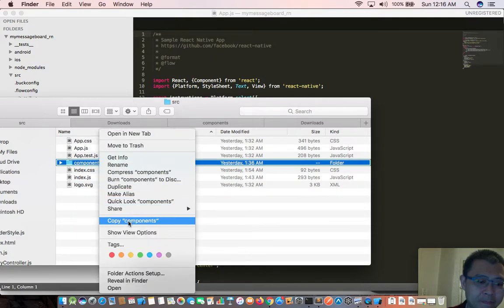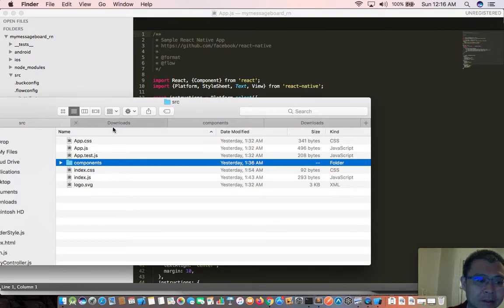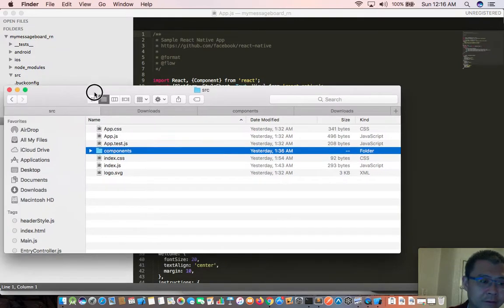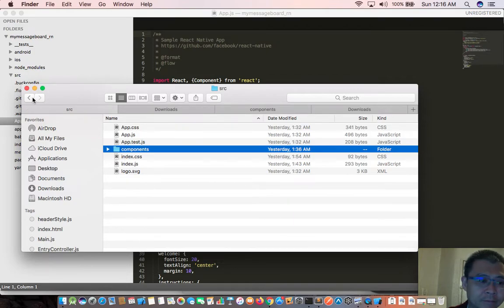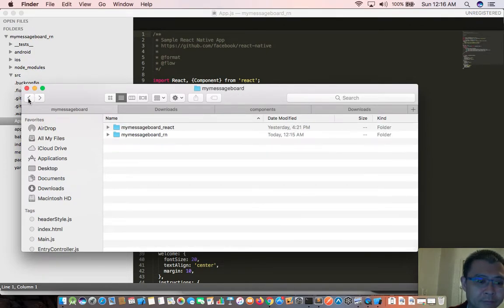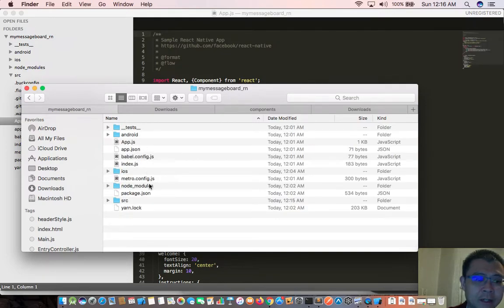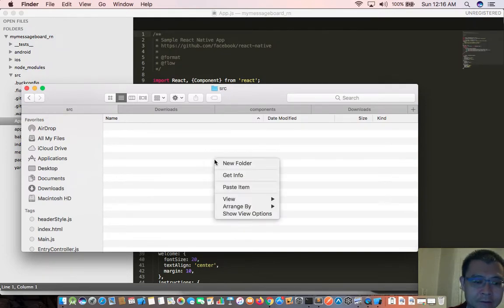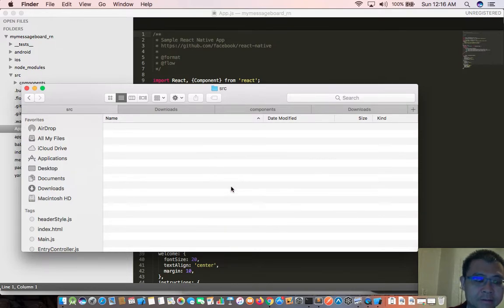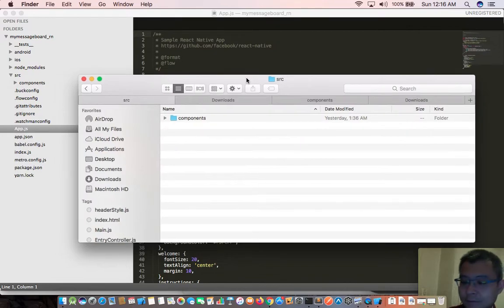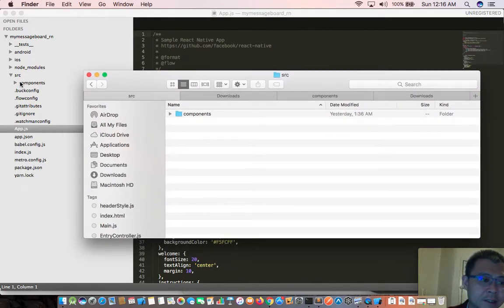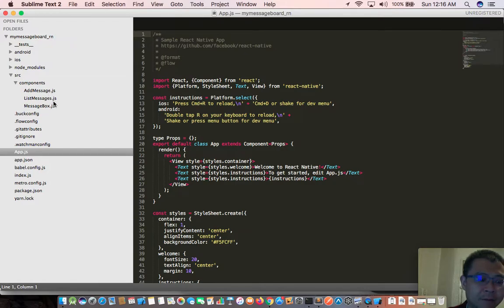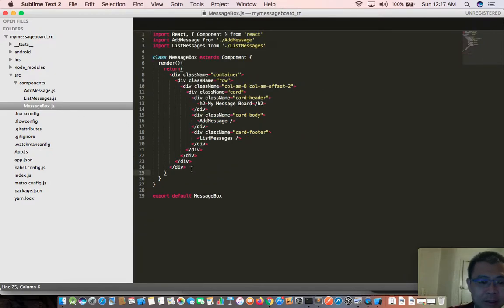Copy the components folder, and then we can paste it into our React Native project. You see under components, we already have these three component files there. And we start with the message box component and put our React Native content in there.